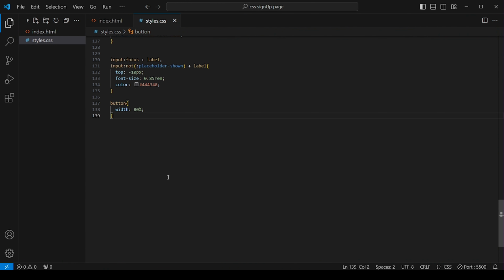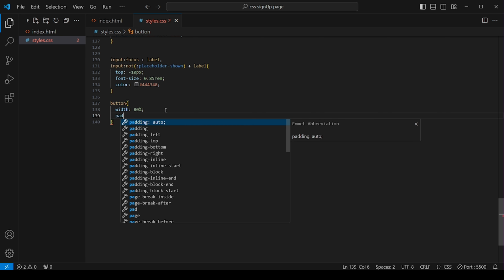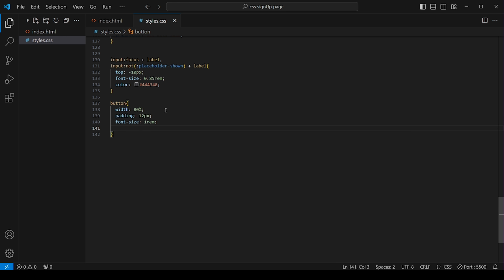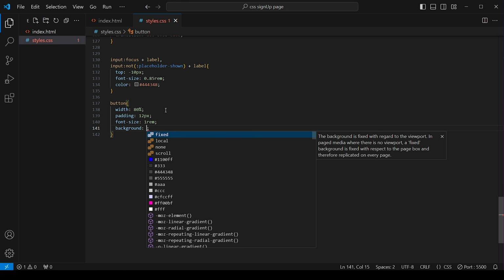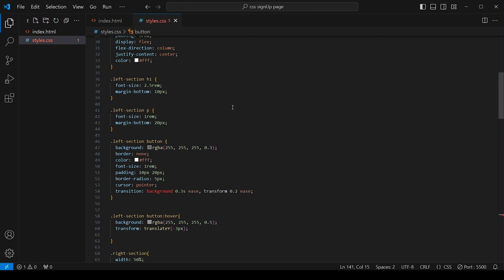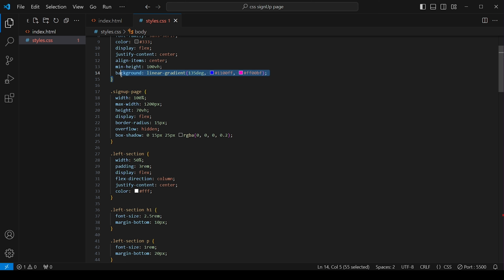And next, we're going to get down here and add more styles to our button. Firstly, we're going to add a padding, and the padding of our button is going to be 12px, and font size of our button is going to be 1rem. Then next we're going to add a background. It's also going to be linear gradients, just like what we had up there. So you can copy and paste it again. Copy this, and paste it in our button.